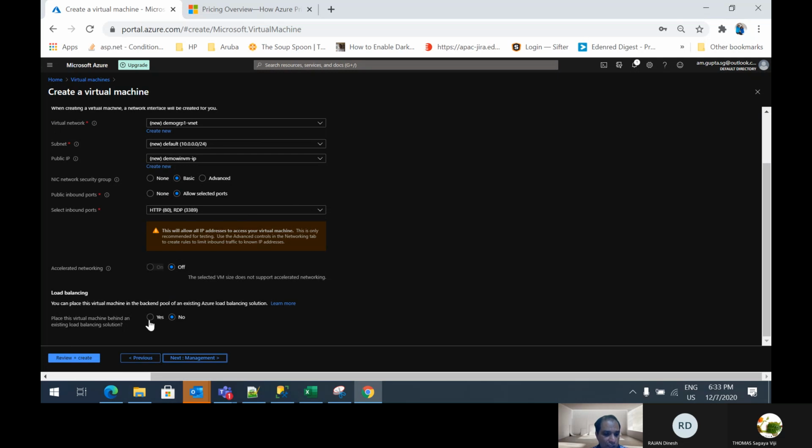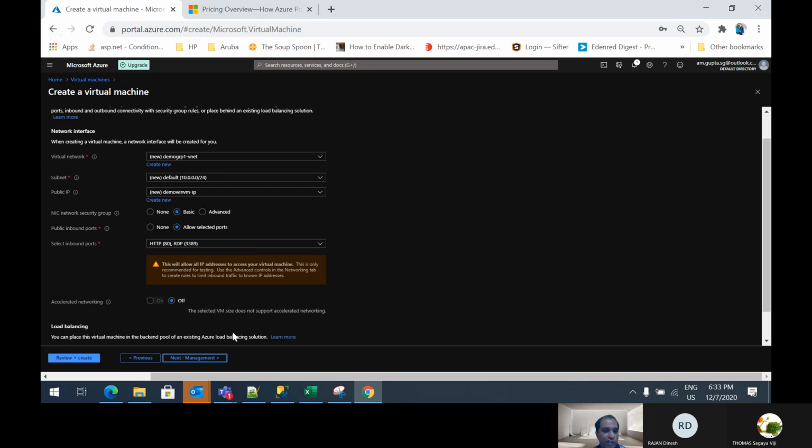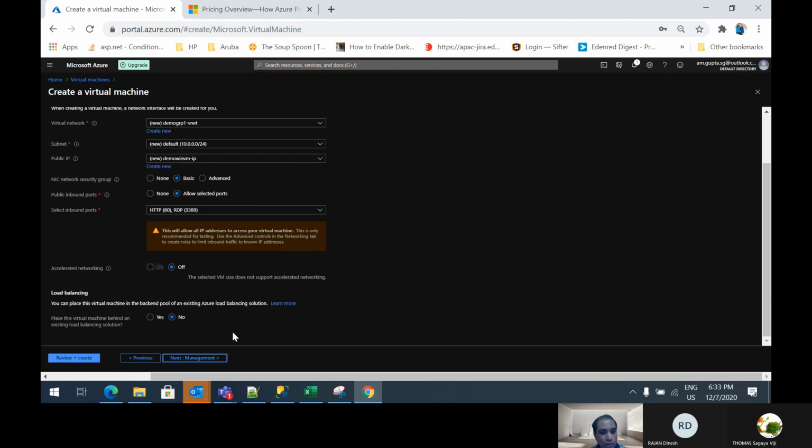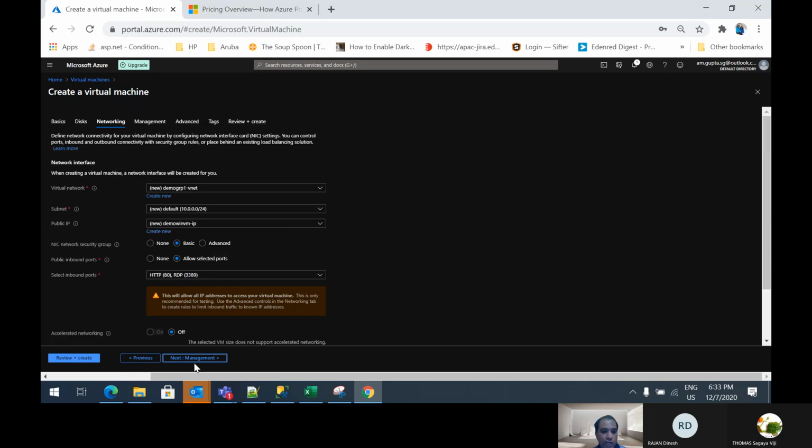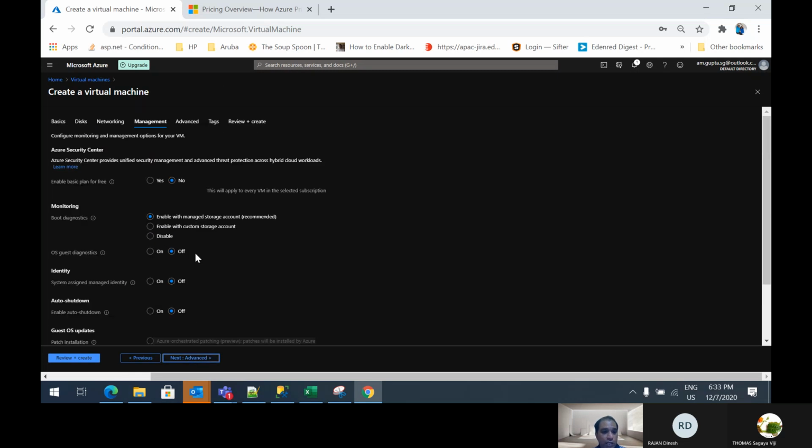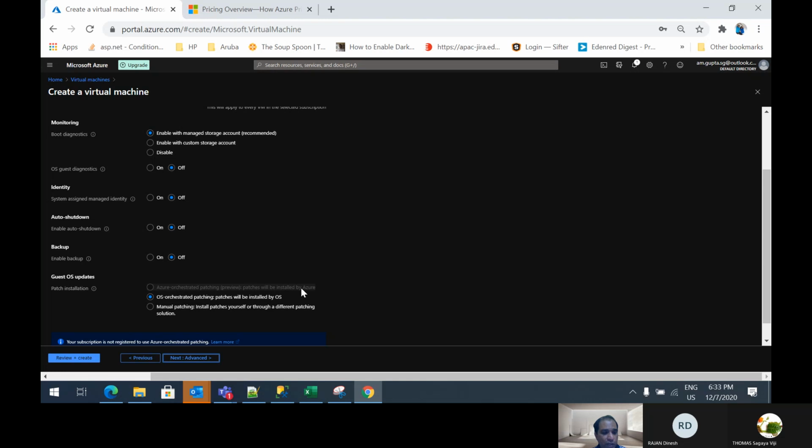Load balancing I can enable or disable, but because this is a demo, I'm not going to use the load balancer in this case. So I choose the option as no. Next is management. So this enables the basic plan for free.